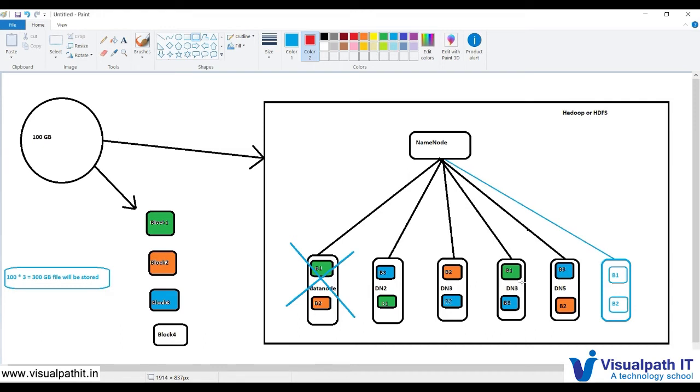But what will happen after 10 minutes 30 seconds? The name node automatically re-replicates the missing block copies, right? So it means there is no data loss, and there is fault tolerance, right? So that is the Hadoop design here. Okay, so then let us go further.